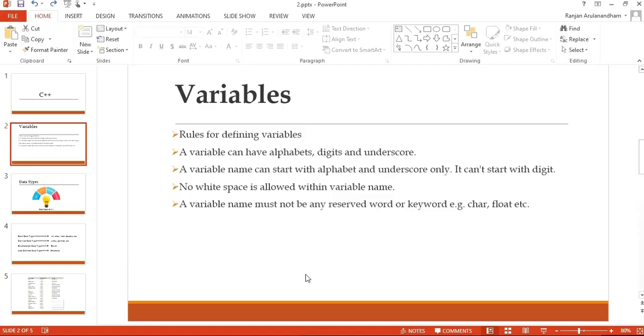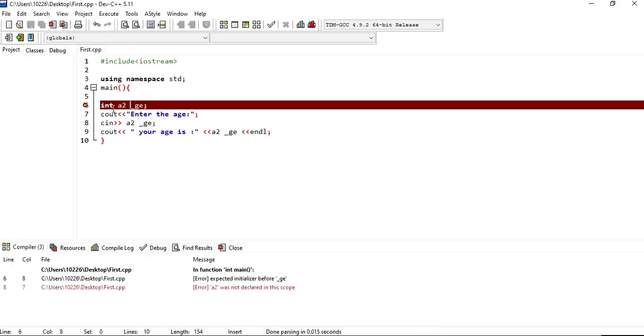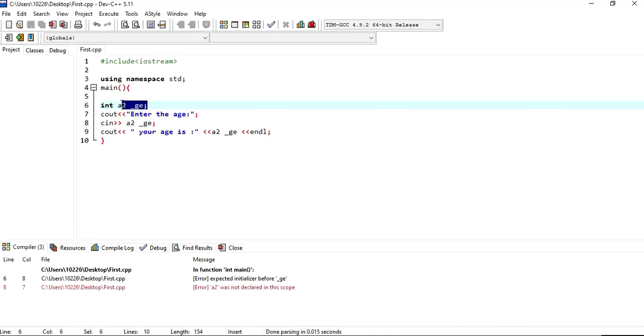So what is the last one? A variable name must not be any reserved keyword. There are a lot of keywords in C++, so make sure that you're not using a keyword. Let's say int is a keyword, right? So let's say I'm going to create a variable name called char.